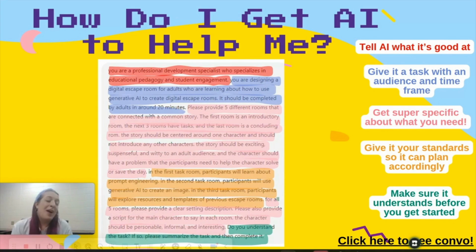I'm a former high school English teacher, so color coding is my jam. You can see here that I have a prompt that I have color coded so that we can see what the pieces are. The first thing you're going to want to do is tell the AI what it's good at. Remember that it has almost every job at its disposal, so it really helps if you take your prompt and tell it what its job is. In this case, you're a professional development specialist who specializes in educational pedagogy and student engagement.